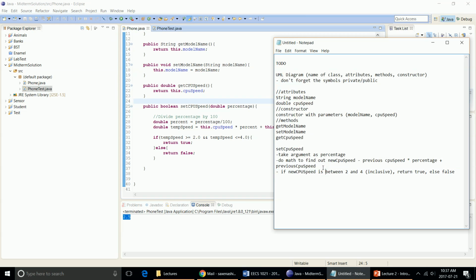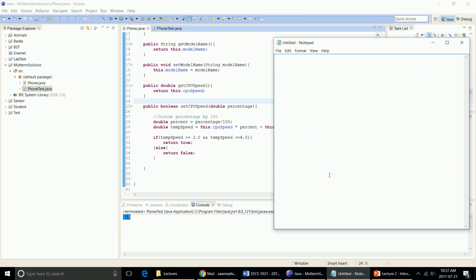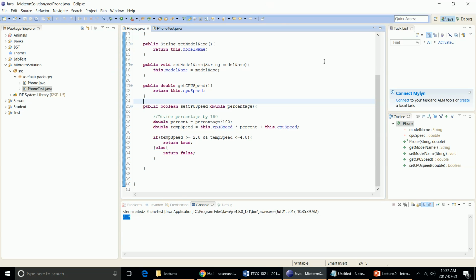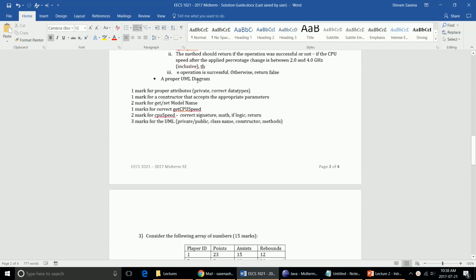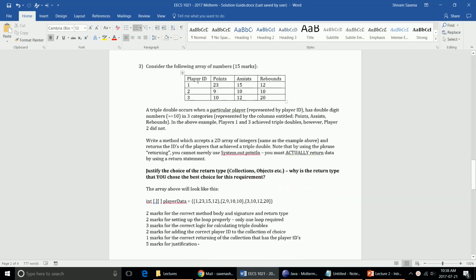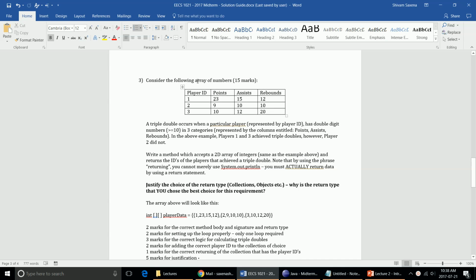We're all done. So we can wipe out our to-do lists, and we're good with this question. On to the third question, the dreaded triple-double question. Okay, so consider the following array of numbers for 15 marks. Again, we know what a triple-double is: points, assists, and rebounds. If all of them are greater than or equal to 10, then this particular player got a triple-double.